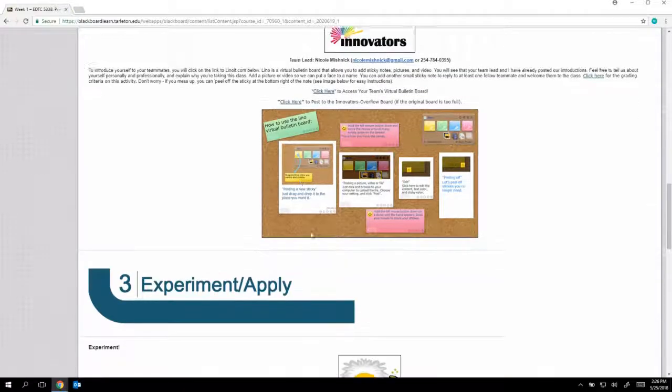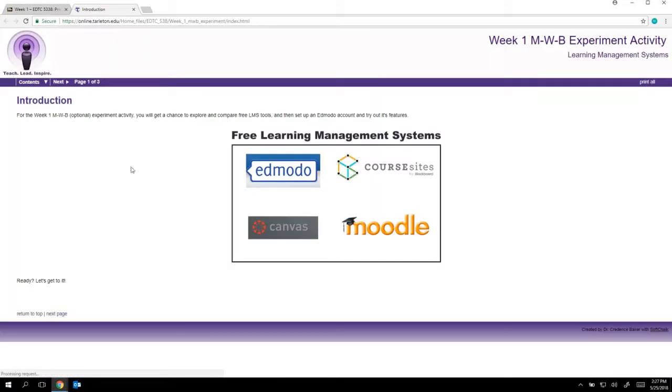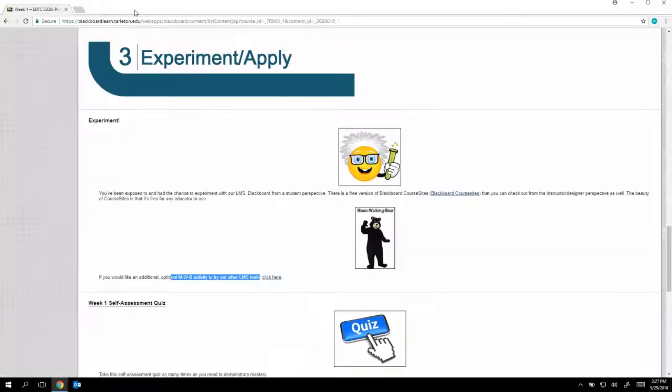Finally, you come to the Experiment Apply section of the course, and you are experimenting with learning management systems this very second. You're logged in as a student to Blackboard, and I'm really walking you through the structure of our course, which is allowing you to experience a learning management system. We do offer an optional Moonwalking Bear activity if you want to go even further than experiencing it as a student, and you can access that by clicking here. It's just a SoftChalk that walks you through some of the other learning management systems that you might want exposure to.